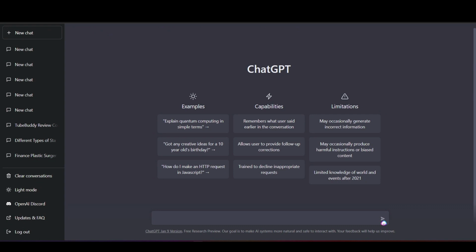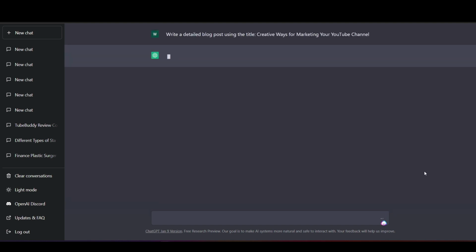Okay, so the third and final tool we're going to use for our experiment is ChatGPT. So what I'm going to do is go in here to ChatGPT, and I'm just going to put in our instructions. I want it to write a detailed blog post using the title, Creative Ways for Marketing Your YouTube Channel. So I'm going to click on Generate, and let's see what ChatGPT does.